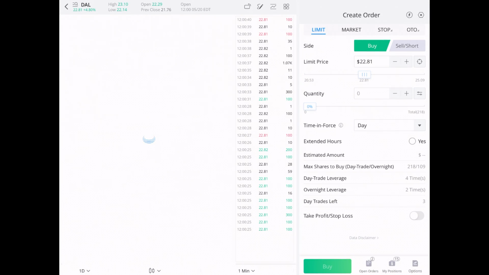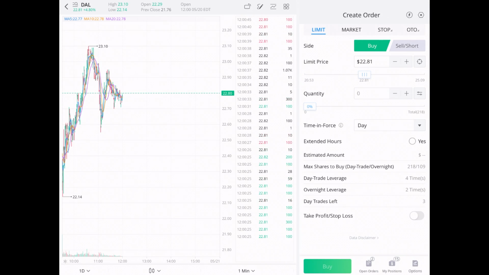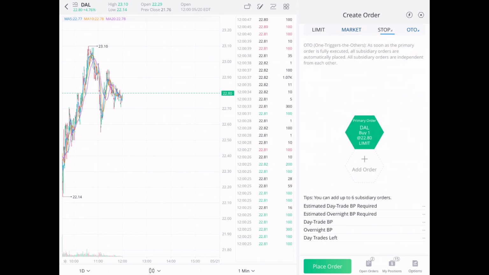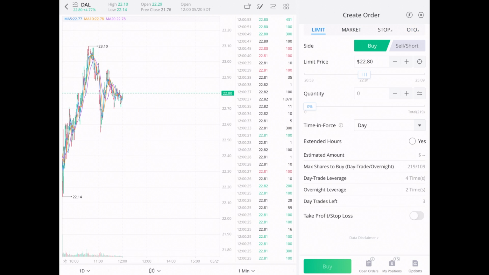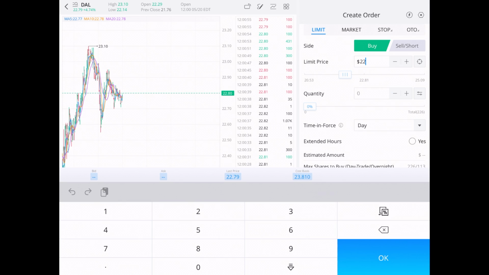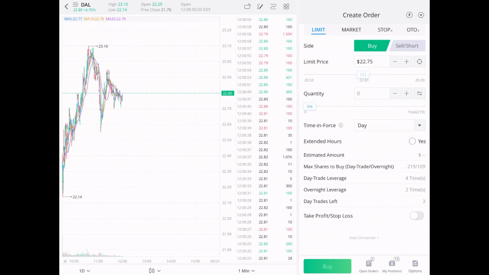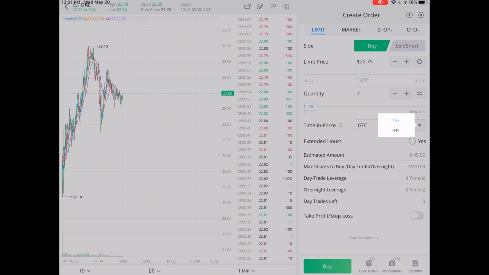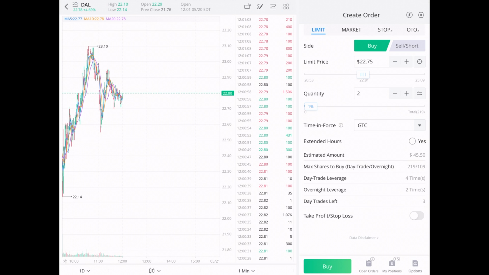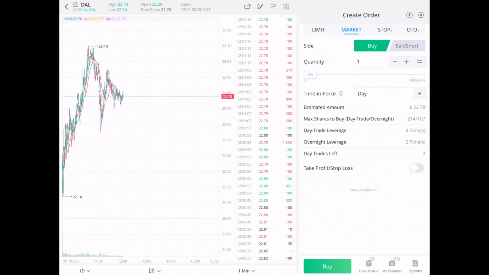And then you could look to trade this stock, a limit order, a market order, stop order, or a one trigger or the other. So if you want to do a limit order at, say, 22.75, you could put that in. And then if you want to buy 2 shares, you could put that in. You could set if you want it in day or good until canceled. And if you want to do extended hours or not to do after hours trading. And then you would just hit buy and you could place that limit order, or you can do a market order on 1 share at whatever the market price is currently going at.